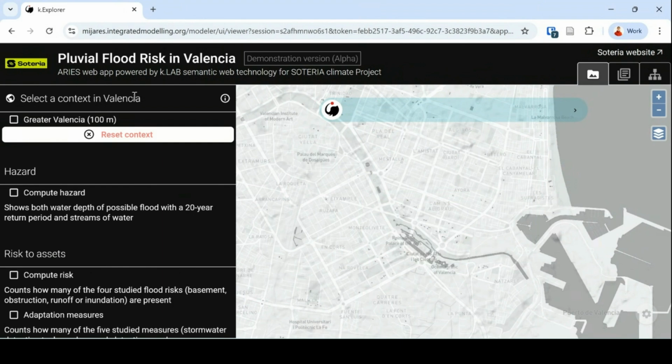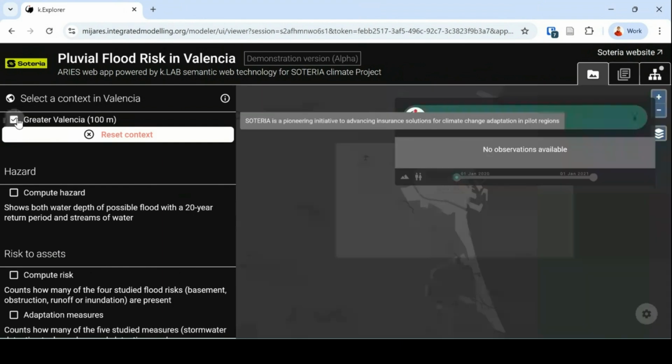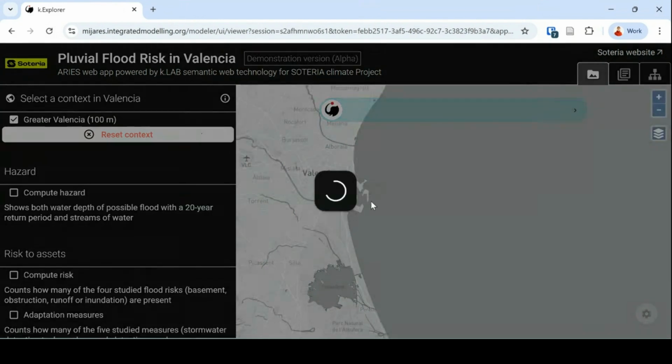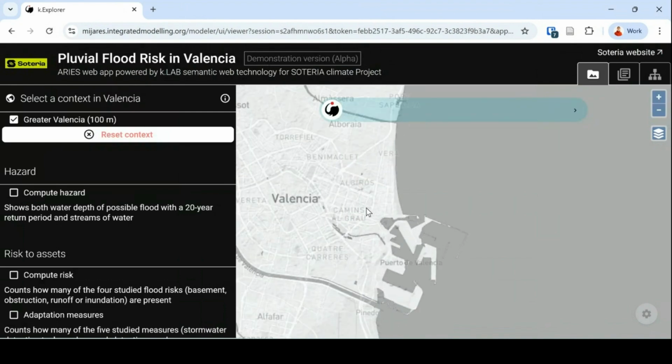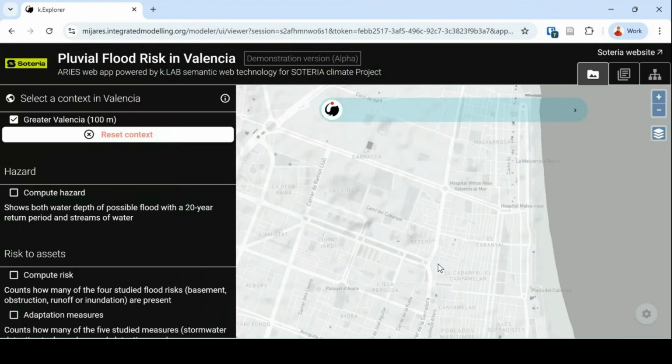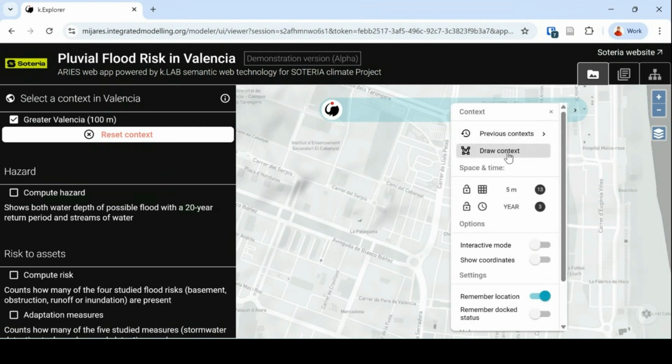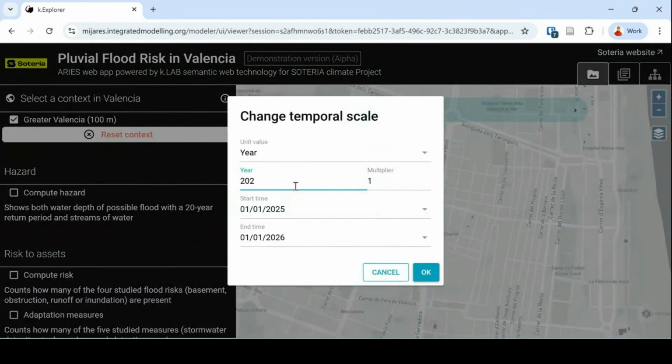The first step is to set the context. We can either do it by clicking this button, which selects the greater Valencia area at 100 meters resolution, or we can just navigate through the map into an area that we are interested in and select that area. So, for example, if we stop here, everything that is inside this rectangle that we can see will be our area of interest. We could, if not, draw a context, and then we can select what resolution and what year we want to look into, for example, 2020.